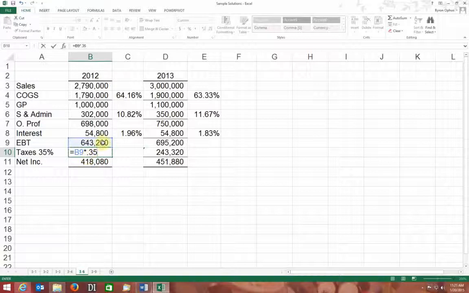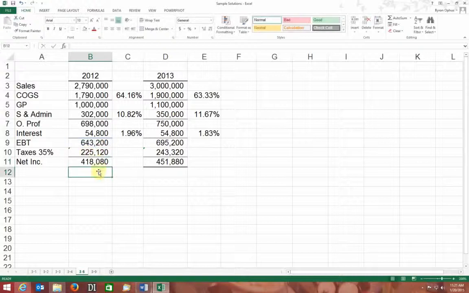Okay, so I've got my earnings before taxes times my tax rate of 35%, or 0.35. So there's my taxes. My net income then is equal to my earnings before taxes minus my taxes. There we go. And again, I was able to copy some of these formulas over here and do those types of things. And I just made up these numbers for the year 2013.